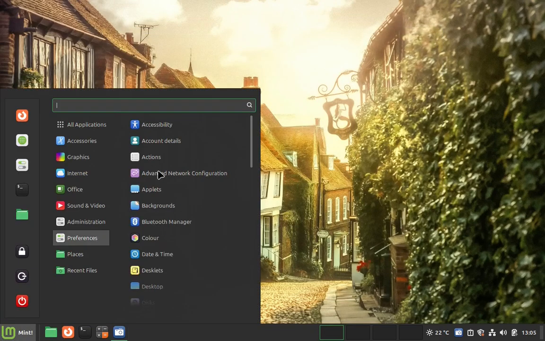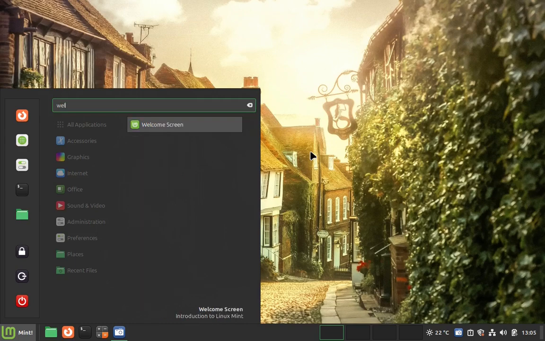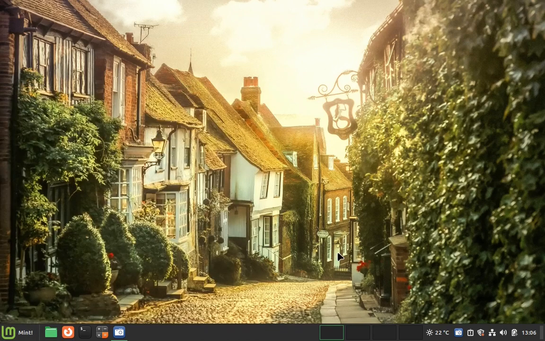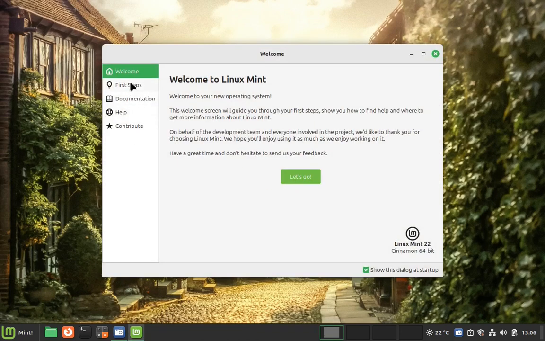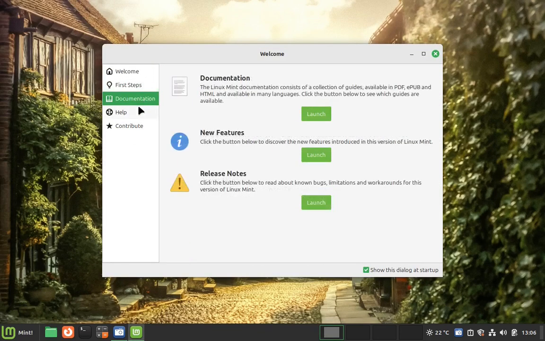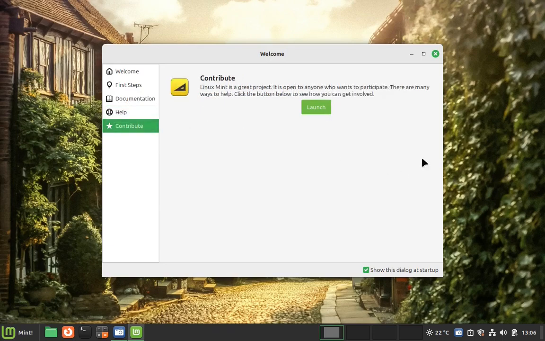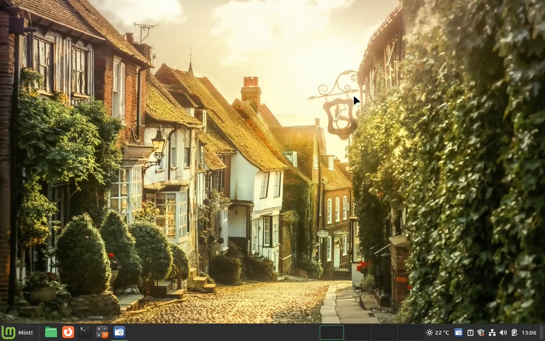And finally, if you got a welcome screen, remember I said you click that check button and you made your welcome screen go away and you want it back. Well, here it is. You just type in welcome into the space and there's your welcome screen. So if you want, you can go back to the first steps, documentation, help, and all of that. So that's it for that, and I think I'm going to get close to ending this.